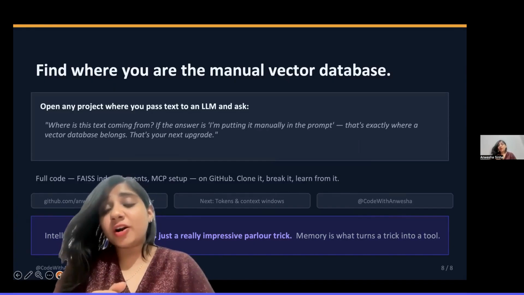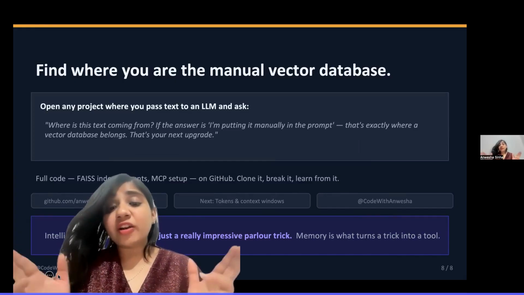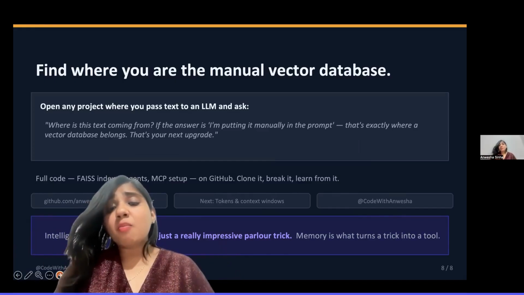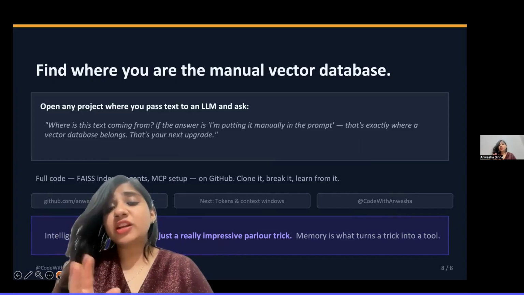Next week on Let's Talk, we'll cover tokens and context windows, why your AI forgets, why it matters more than the model size, and one mistake I made that cost me 2 days of debugging.